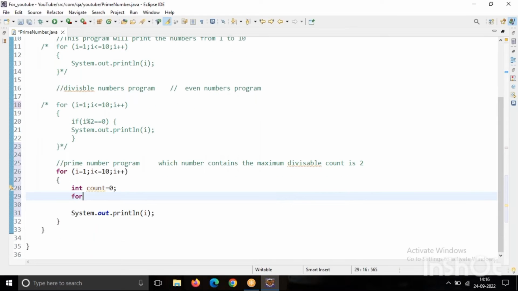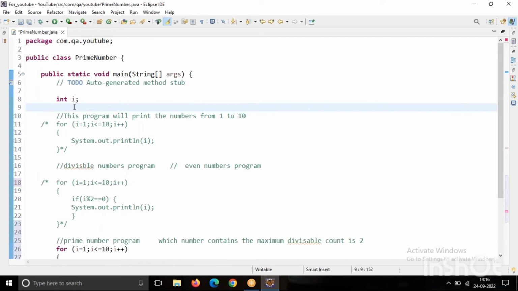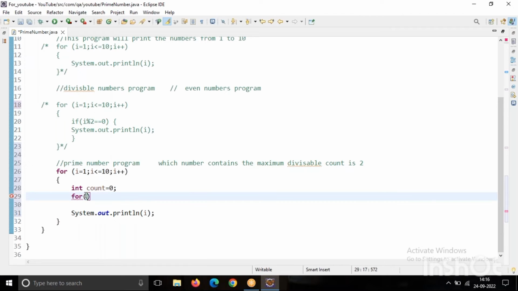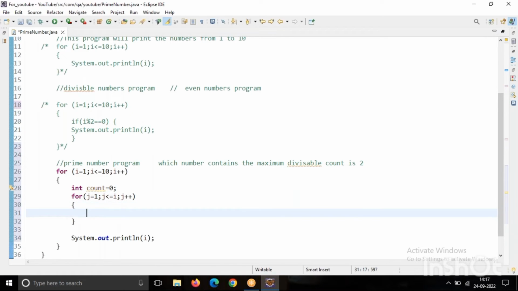Again, in this for loop I am using one variable, int j. We can declare it here or at the start. Now I can use that variable: int j equal to 1. j starts from 1, and then j less than or equal to I, and then j plus plus. Here the loop starts, and here the loop is closed.